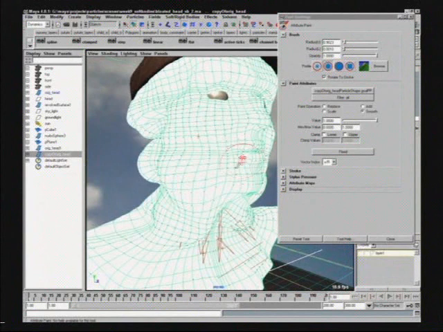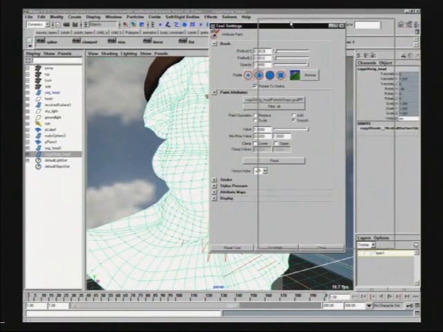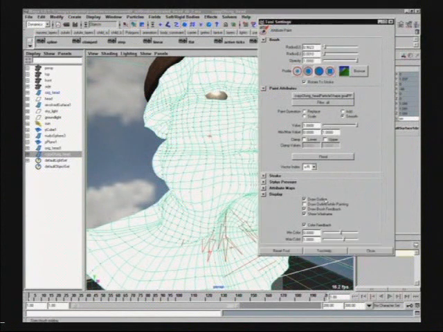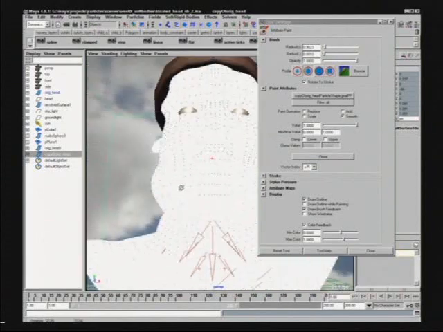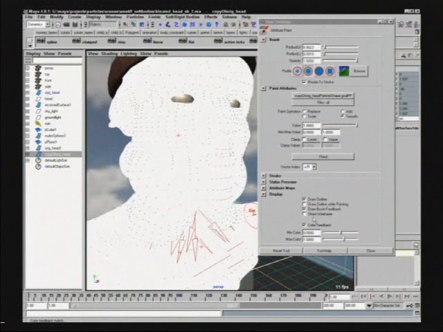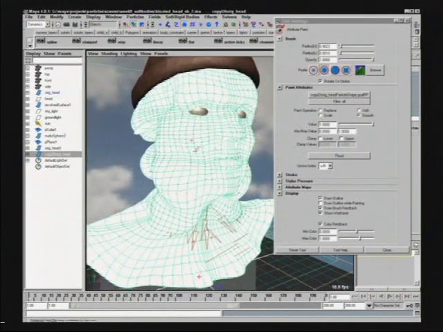When you're using Artisan, you're going to want to make sure that the wireframe is displayed. In the Artisan interface, in the tool settings, there's a folder called Display, and there's a checkbox called Wireframe, which I have on right now. If I turn off Wireframe, it becomes very hard to see what you're doing because everything's just a solid color. So I'm just going to turn on Show Wireframe to make it easier to get my bearings on the geometry as I'm painting.